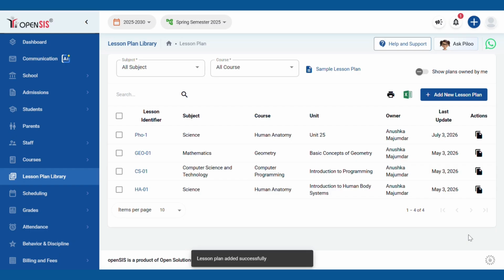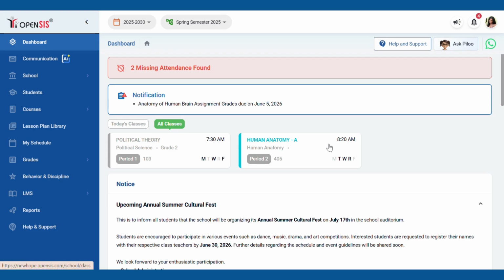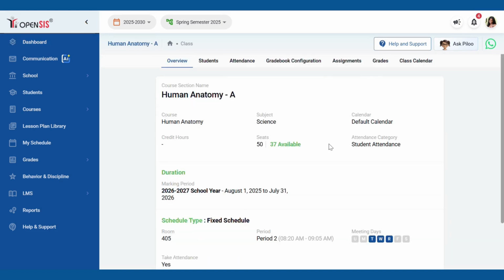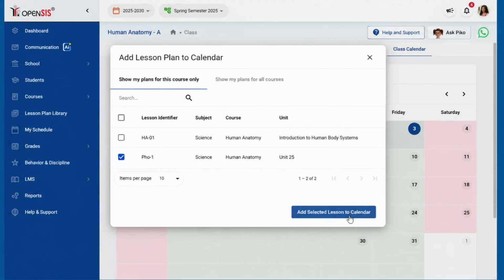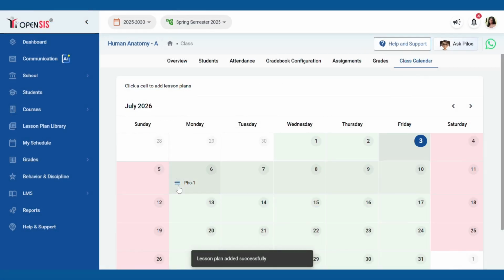Now, let us see how to assign a lesson plan to a teacher's calendar. Switch to the teacher portal. For this demonstration, let us open the account of Penelope D'Souza. Navigate to Classes, then click Class Calendar. Select the required date. From the list of available lesson plans, select the lesson plan we created and added to the calendar. The lesson plan is now scheduled for that class and date.